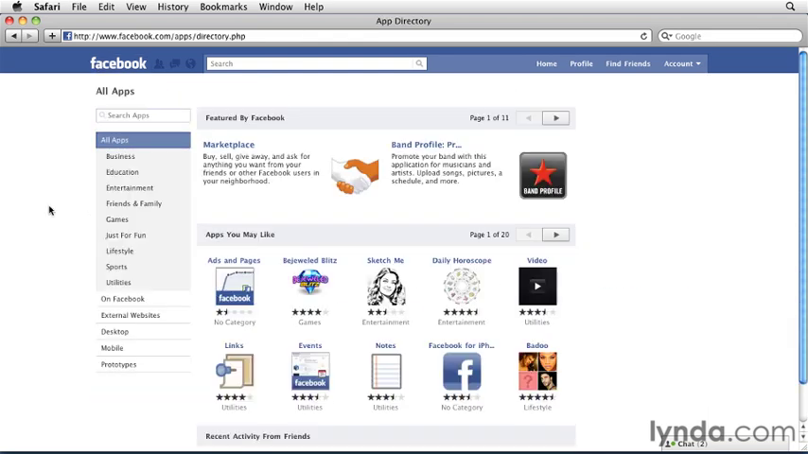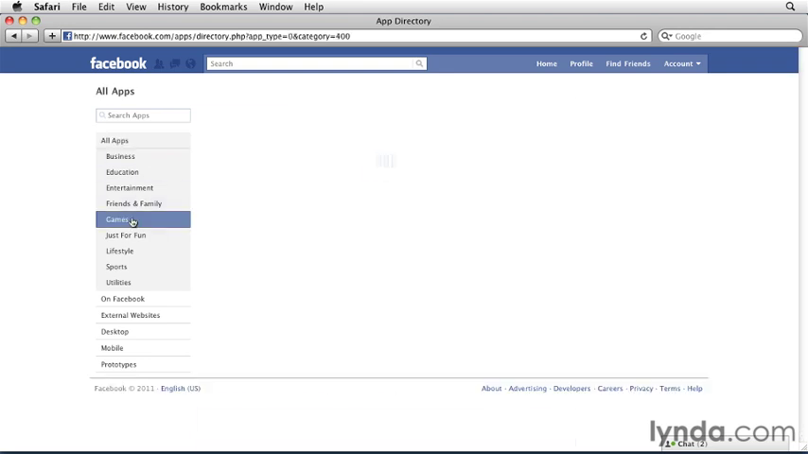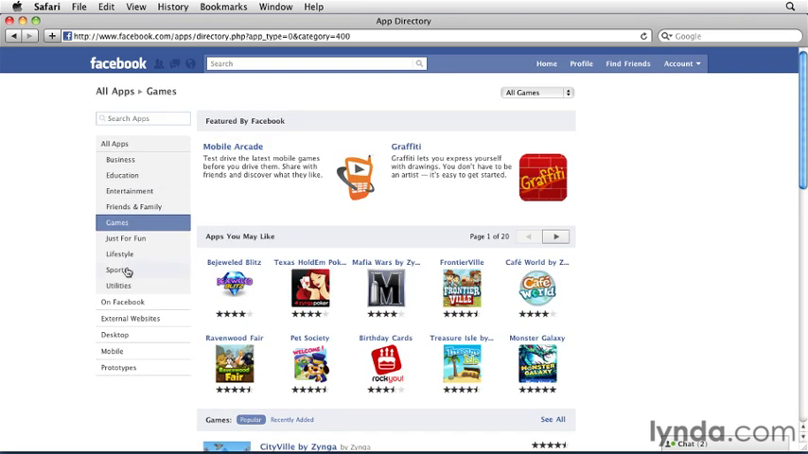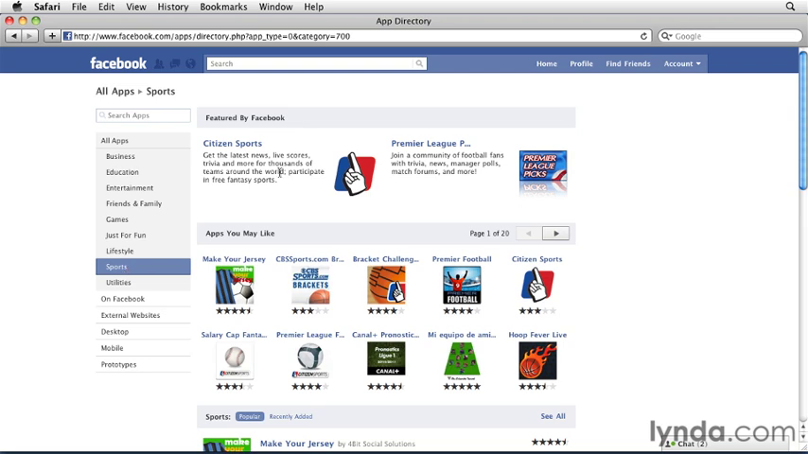Now, if you don't have any particular apps in mind and you just want to find some apps to play around with, a good place to start are the featured by Facebook apps. These apps are generally pretty polished and usually have a large user base. And each of these subcategories has its own collection of featured Facebook apps. So I can go to Games, and here's featured by Facebook. I could go to Sports. Here's some more that are featured by Facebook, and so on and so on. So take some time to browse around and see what you can find. As you'll see in upcoming movies, you can install and uninstall apps very easily, so you never have to worry about being locked into any app.